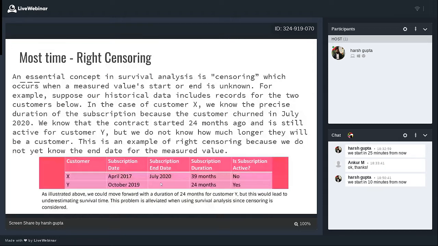In normal churn modeling, I would not have taken this observation, because I do not know the end date. I have to give enough time to observe the end date, and I'm not given it here. So this is where censoring comes in. Most of the time we see right censoring, and this is where we address it. We could move forward with a duration of 24 months for customer Y, which we normally do in churn modeling. But this would be underestimating the survival time. The problem is alleviated using survival analysis since censoring is considered.